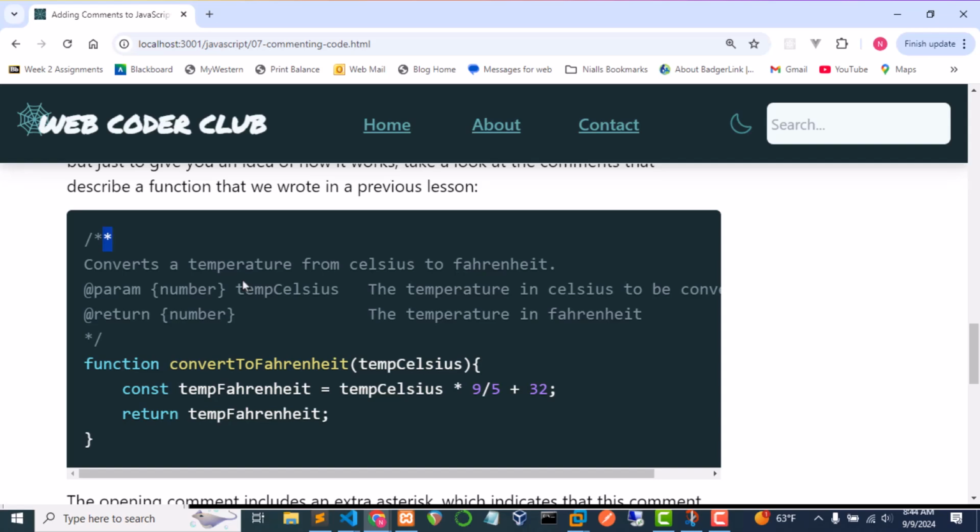Okay, now there's a whole new syntax for this. But what you can do is you can put a brief description of what the function does. So here it converts temperature from Celsius to Fahrenheit, and then you can document the parameters and the return value. This is the syntax that you can use for this type of documentation. If you want to document a parameter, you use that @param, and then you can specify the data type that the parameter is supposed to be. So we're supposed to pass in a number when we call this function, and then the parameter is named temp Celsius, and then over here you can give a quick description of the parameter if you want.